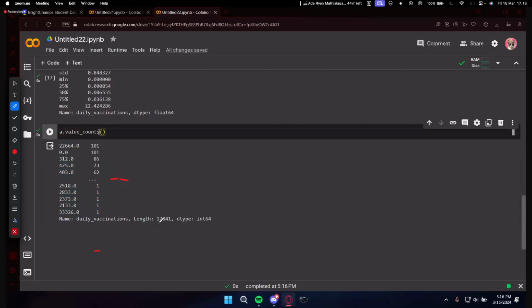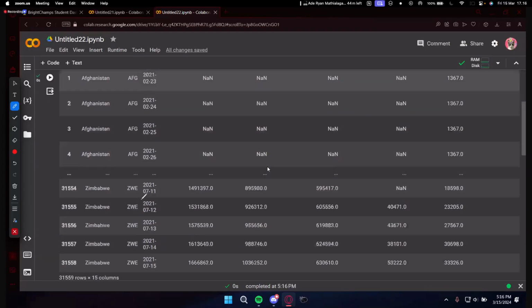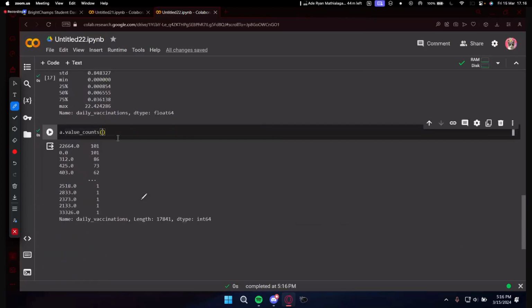So it has this number of rows. Can you imagine that's too much, right? Okay, so it's the same as describe. We have another function to spot how many missing data we have. Now, info, a.info.